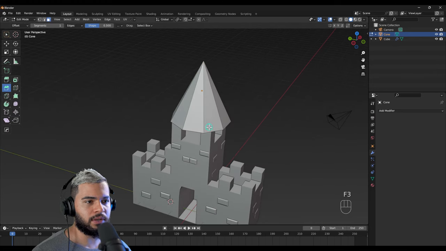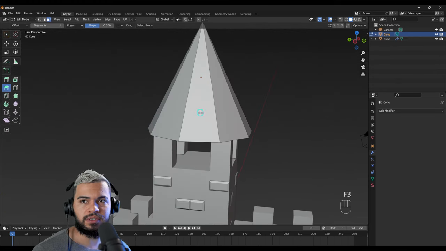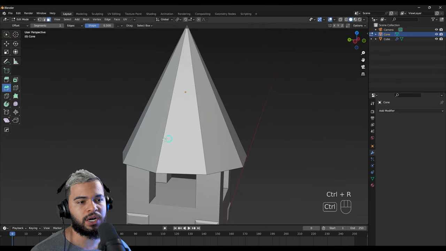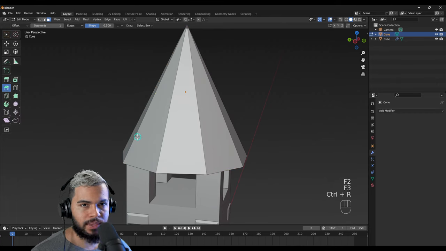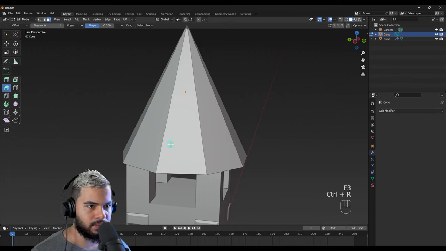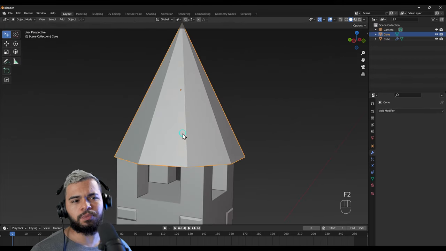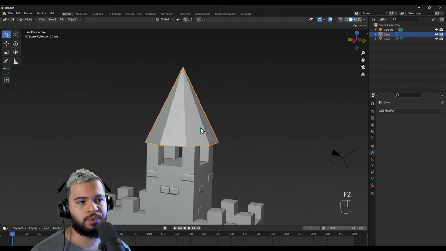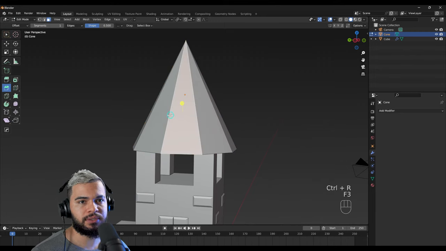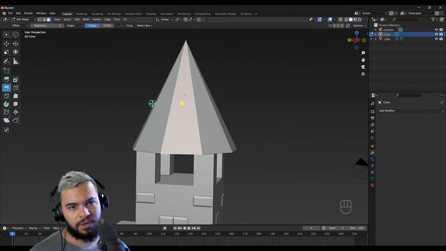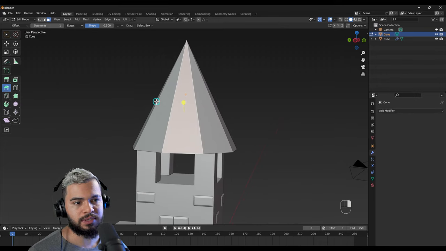And then, look at this one here. We have the top tower. I'm gonna press Ctrl R in this one. Let me see here. Ctrl R. There is just one problem that we got when using the cone, because you cannot create a loop cut here. You cannot do a loop cut, but you could use the knife tool. But I will not cover that because it's too complex.